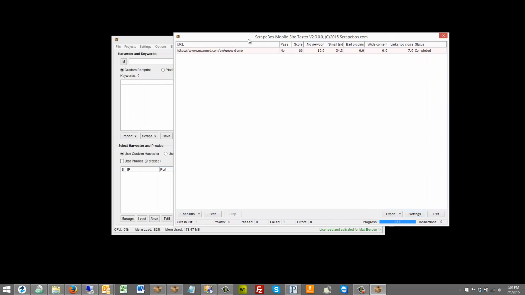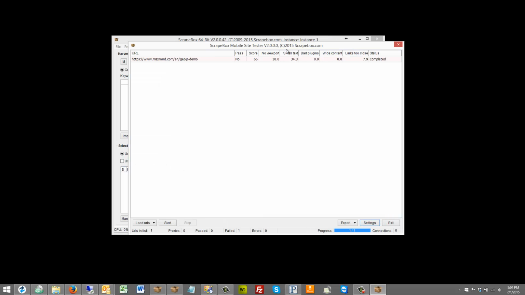Obviously, if you're going to be doing a lot of these, this is a Google metric or a Google site that it's pulling this information from, so you're going to want to use proxies. And that is how you can use the Scrapebox mobile site tester add-on that is in Scrapebox version 2.0 to check in mass if URLs have the mobile friendly tag.